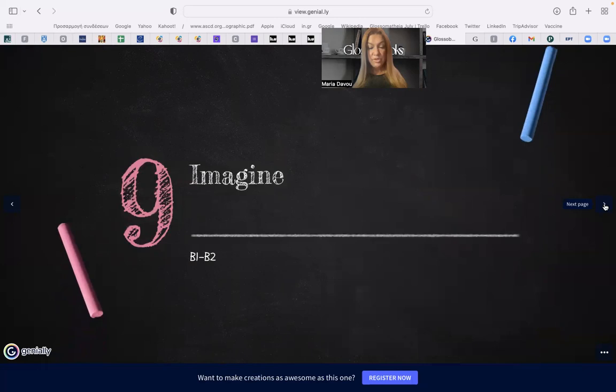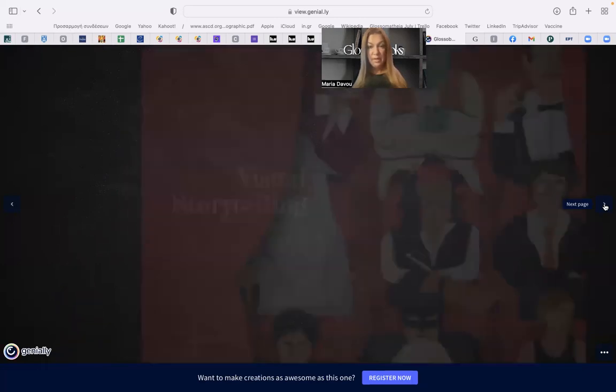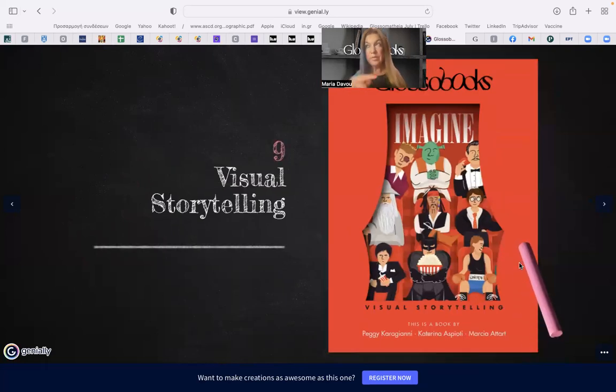9th book is Imagine, B1, B1 plus, B2. It's a book like Crick Crack and Once Upon a Time, but now the text is visual. It's visual storytelling. So students scan a QR code, they watch a video, and then they do the follow-up activities, which help them with vocabulary development, creative writing, reading, listening, of course.